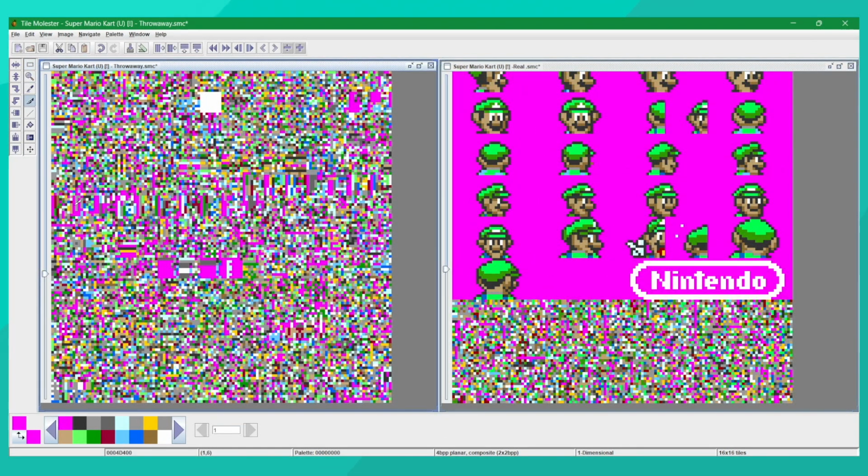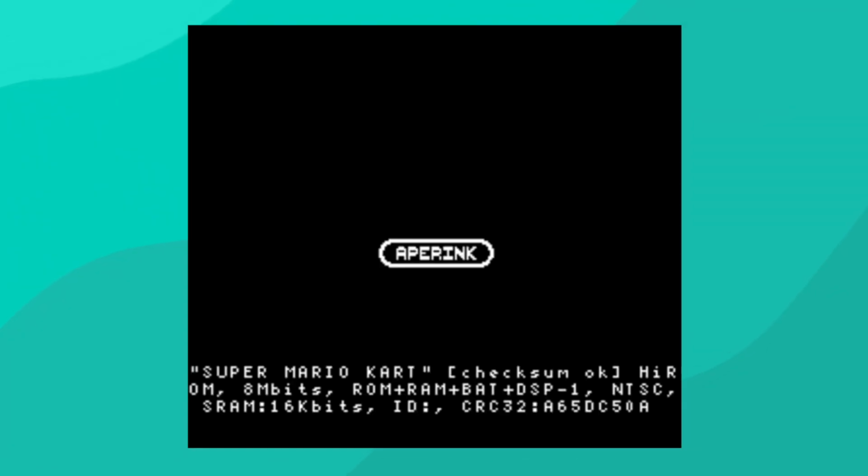One last thing you can do is actually change the Nintendo logo, because it's stored right here next to Luigi. So if you want, you can do that. And then when you're finished with that, just save your ROM, and that's it. All of the visuals should be done by now.